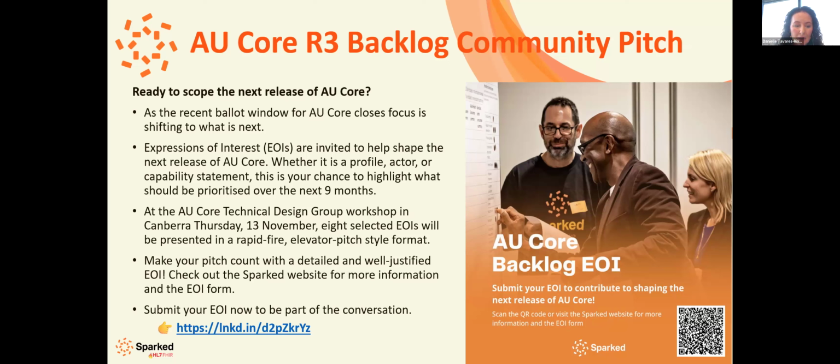Can you please submit an EOI if you're going to be able to be there at the November event to come through and present on, I guess, what it is that needs to be done now and why, and what would be involved, so that we can shape that into AU Core R3.